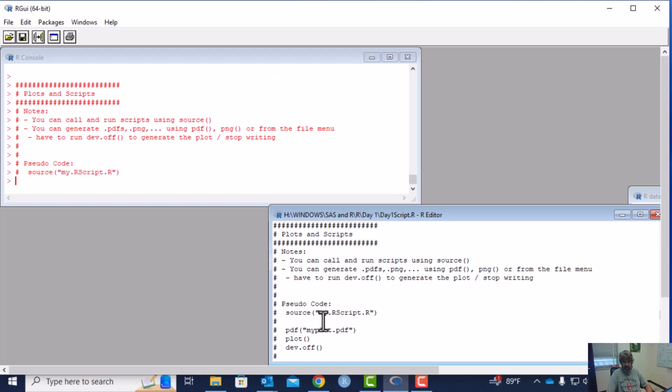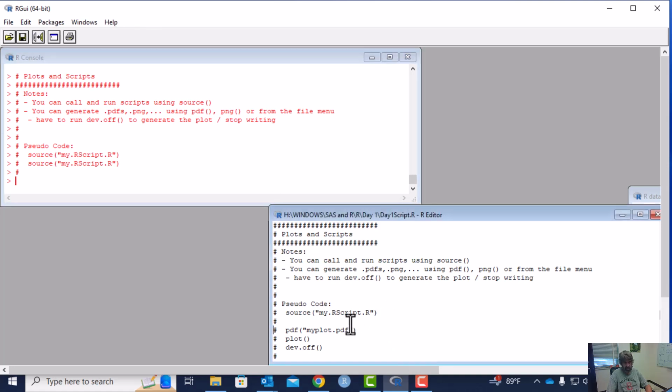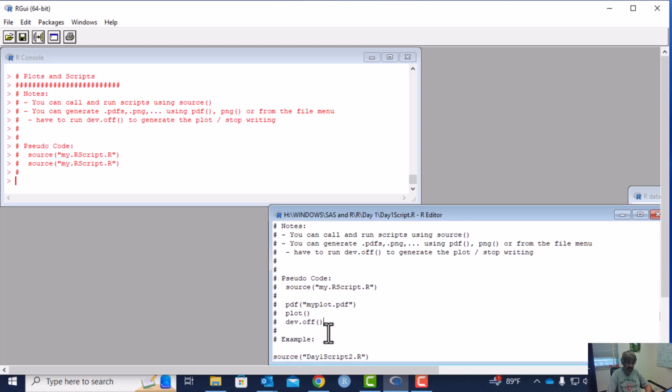Okay, so pseudocode, for example, I might run source, and I have some other code that I've run. Instead of copying and pasting a whole bunch of code, I can just run source, and it will go and copy and paste that code essentially into the console. I can also run pdf. This is a function that will open a PDF writer, save it as a file called myplot.pdf, and then I run some commands to generate a plot, and then I turn that device off, and now I have a plot.